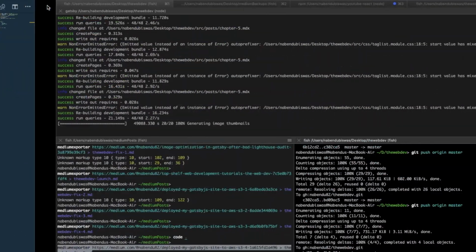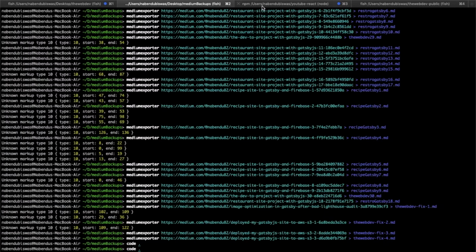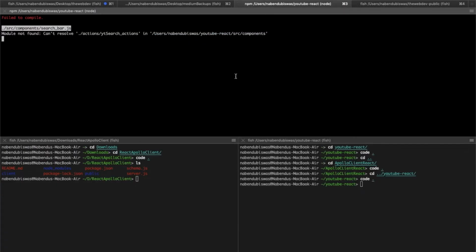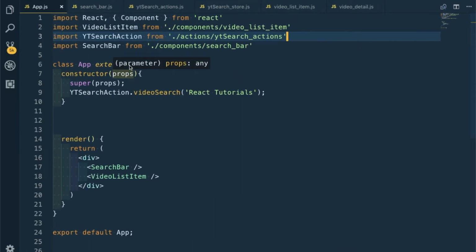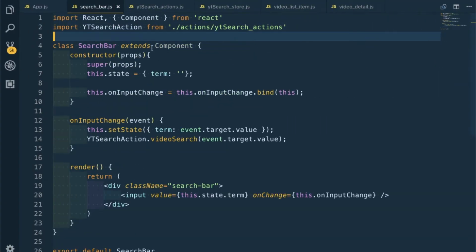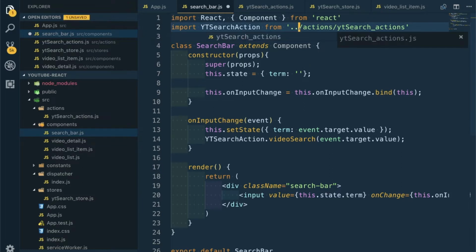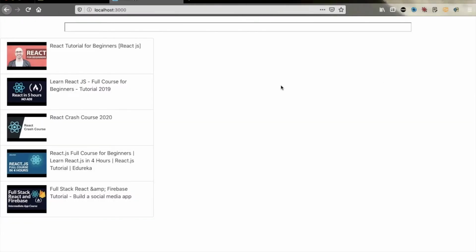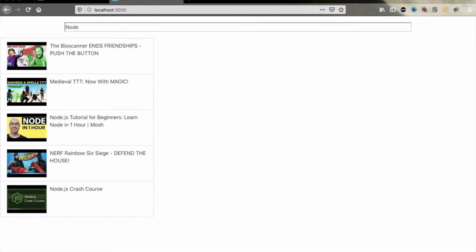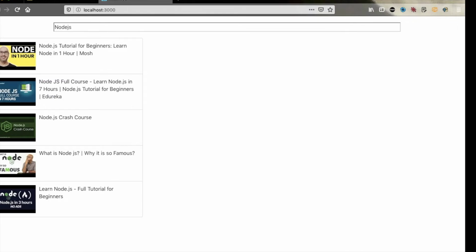Let me see whether it is refreshed. No, not this. It can't resolve YT search action. Okay, yeah, this happens when you copy paste. I think it is dot dot. Yeah, and this is our search bar. Right now it is showing the React default one, and if I do Node.js, it is showing Node.js.